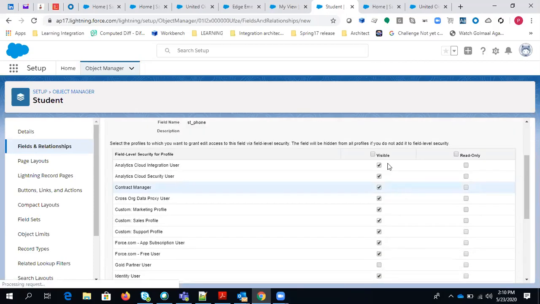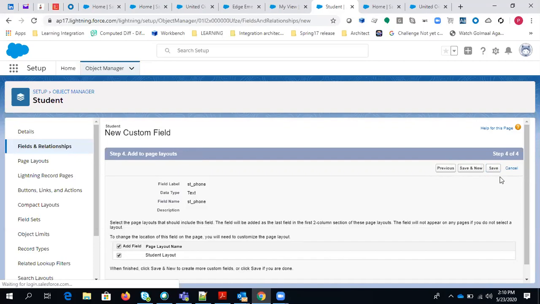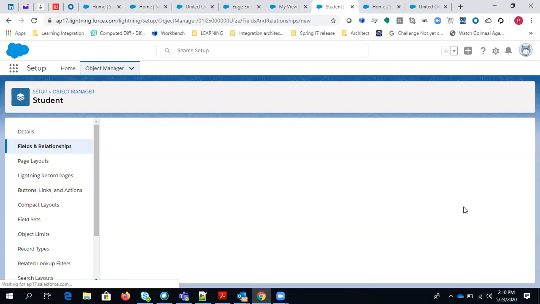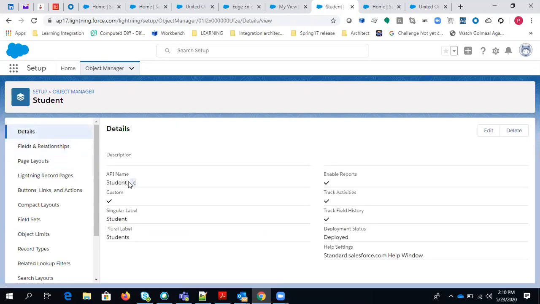Then it is asking for field level security. I can make it visible for each and every profile. Then it is asking for the layout, and then hit save. So we have created one object, and in that object we have created a custom field as well. In the custom field name you can see that underscore c is added. If you access the details, you can see that the API name of the student object is also underscore c. So this is how you can create a custom object and a custom field in Lightning.